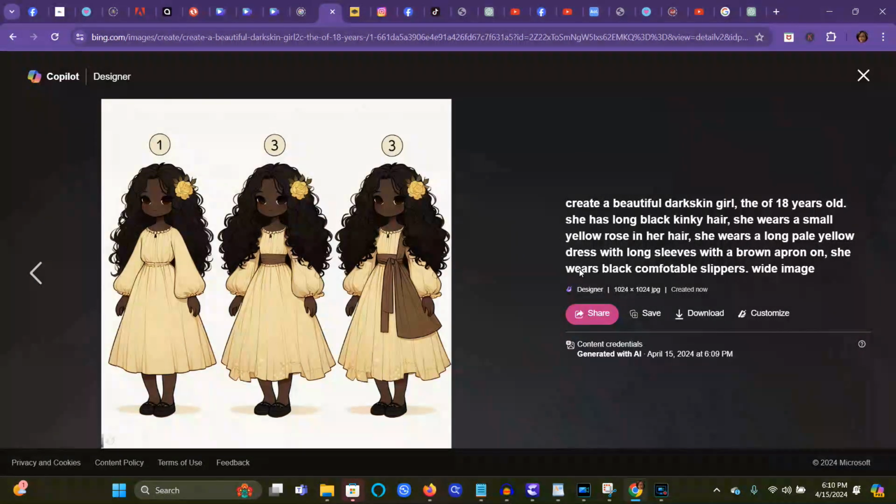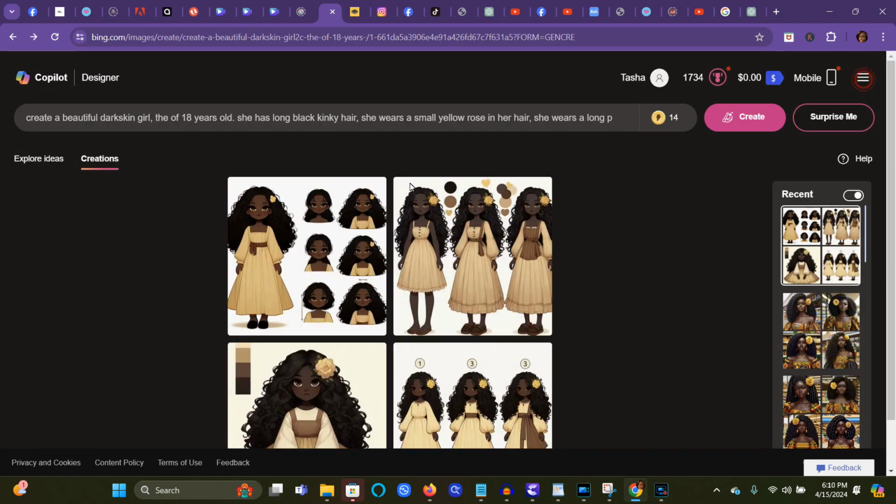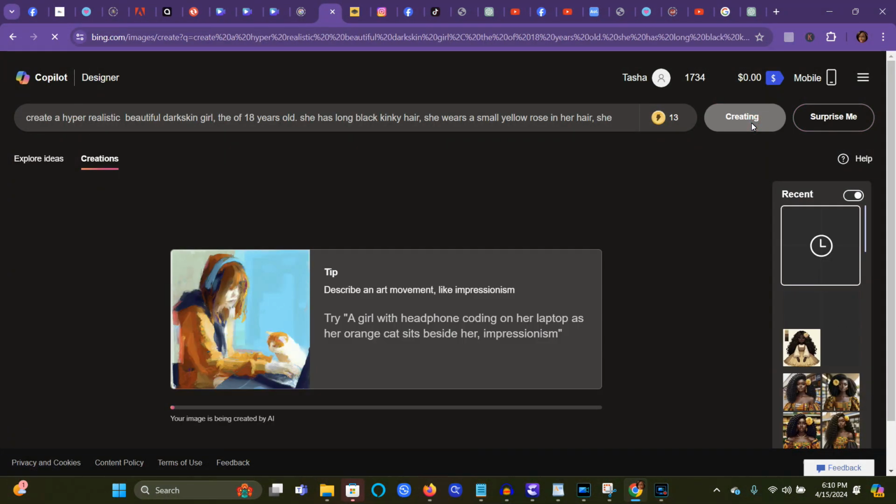So let's say create a hyper realistic, beautiful dark skinned girl. Let's see if it will change if you say hyper realistic. Let's go to create. I noticed lately I've been using Microsoft Copilot, and the images they're giving me are normally coming out like cartoons. That's not what I was going for. Okay, so she's not a cartoon. Let's see what they gave me.